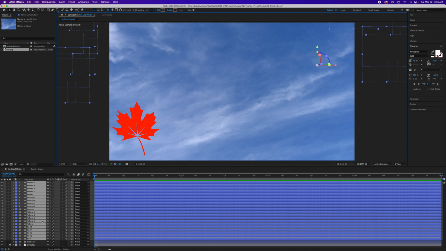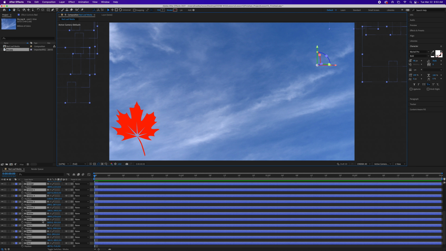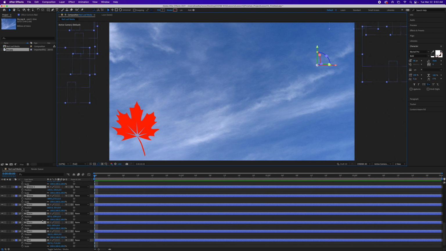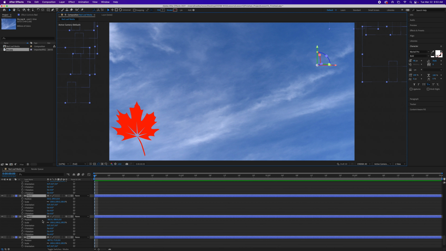So we're going to go in and start with the fact that we want to see position. So we're going to hit P. You'll notice that position shows up for all of them. We then, remember, need to hold down Shift. This allows us to add to it. So we're going to hit S, which is going to give us our scale. And lastly, we're going to hit R to give us our rotation.